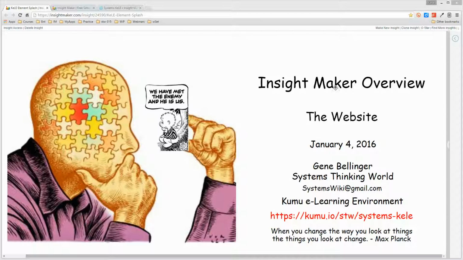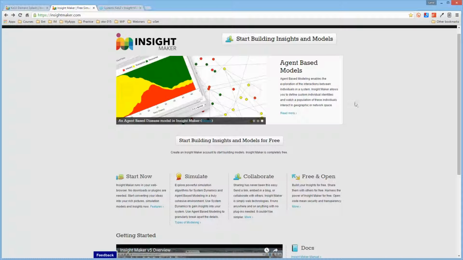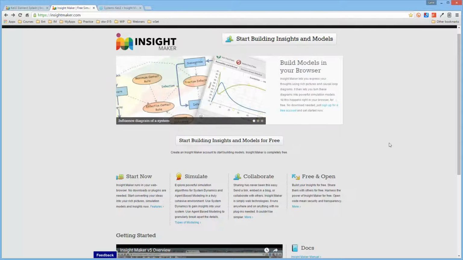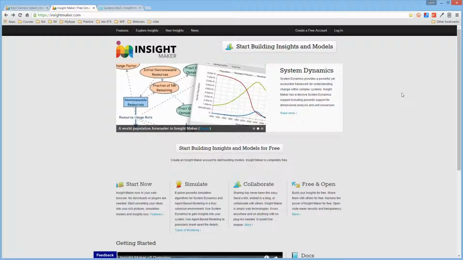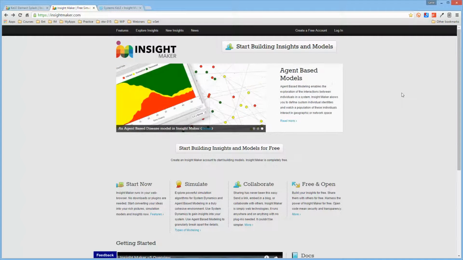As part of the Insight Maker overview series, it's appropriate to spend a moment and talk about the Insight Maker website itself, which most people sort of skim right by once they create an account. They never bother to look at the website that they actually went in through. So this is what one sees without being logged into Insight Maker. And there are a lot of things that one has access to or can do without actually being logged in.